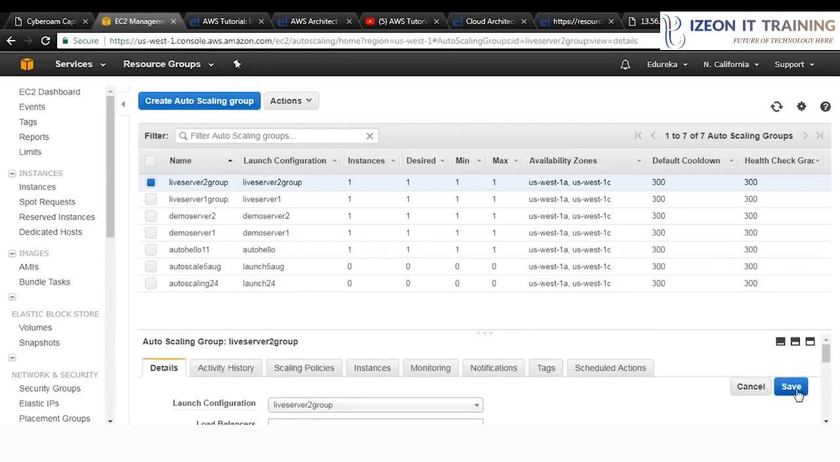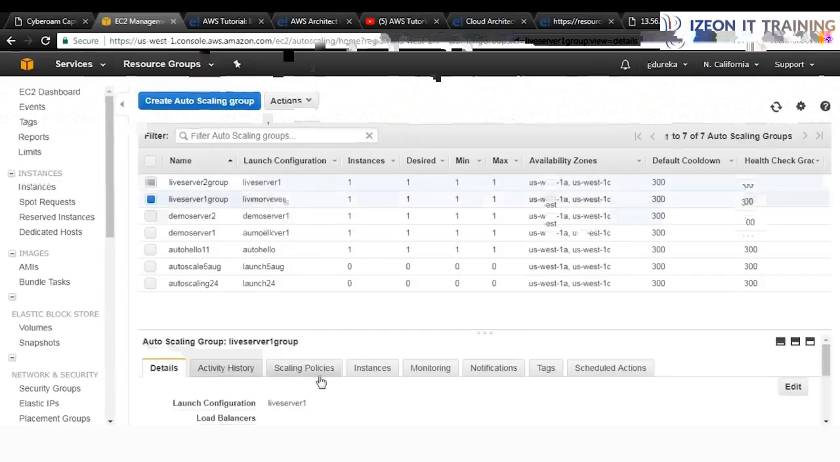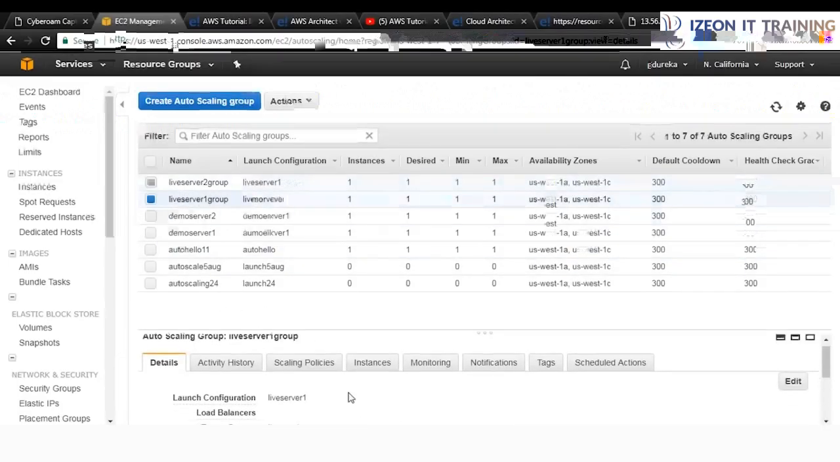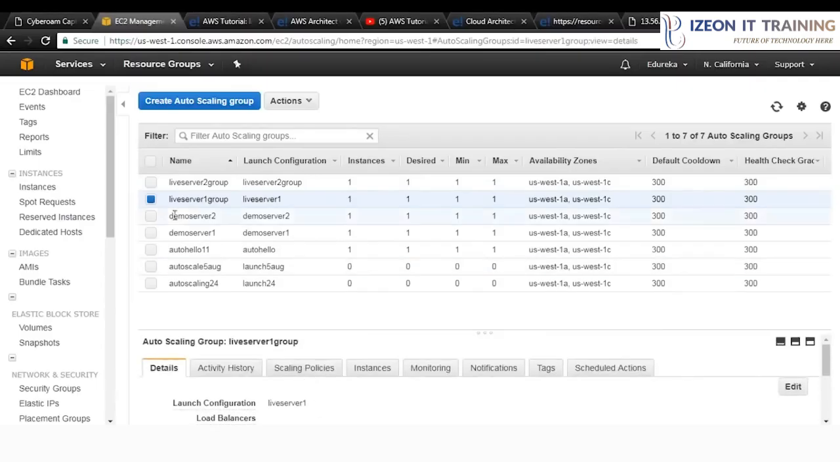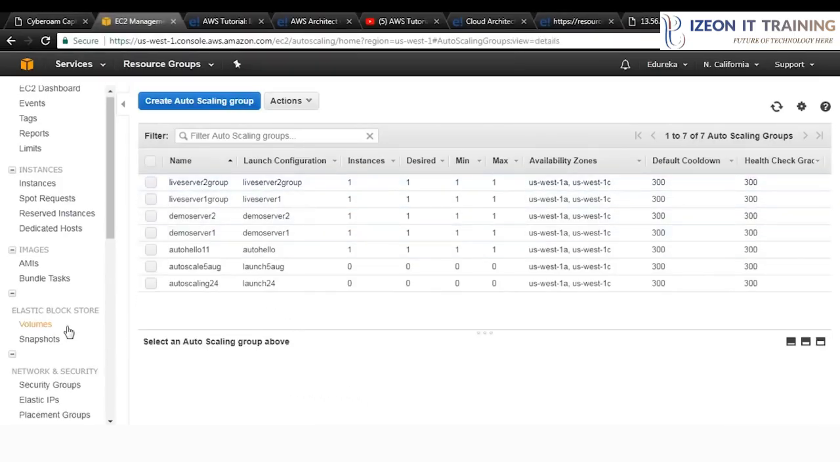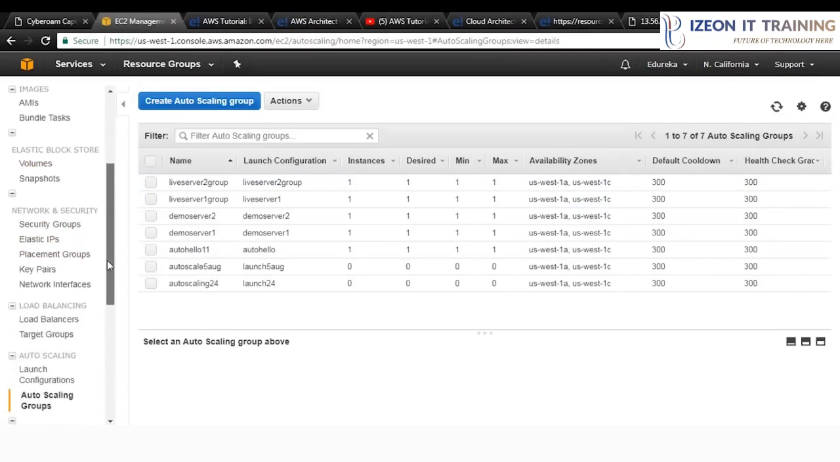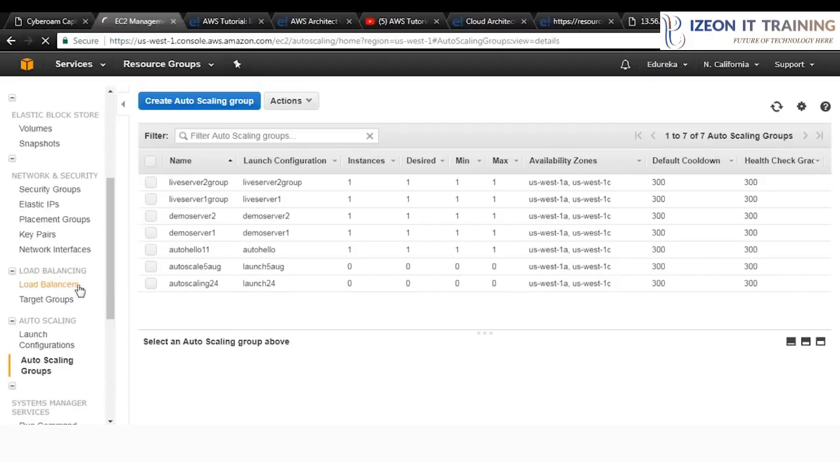I'll save it, and let me quickly verify if I've done everything right. This is live server 1 group, and this is live auto 1, fine. This is live server 2 group, and it is live auto 2, fine. So my load balancer can now see the auto scaling groups that I've just configured. So let me quickly go to my load balancer.